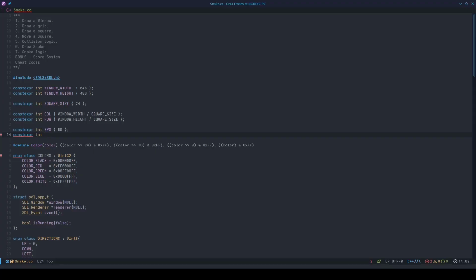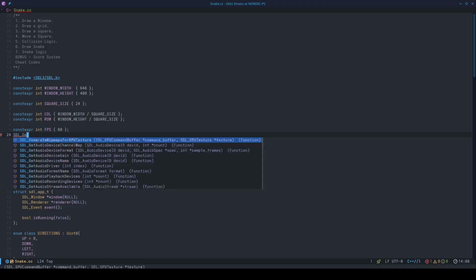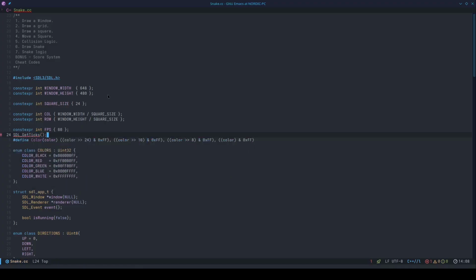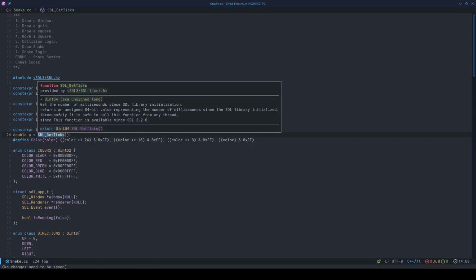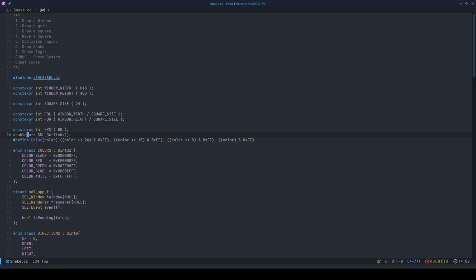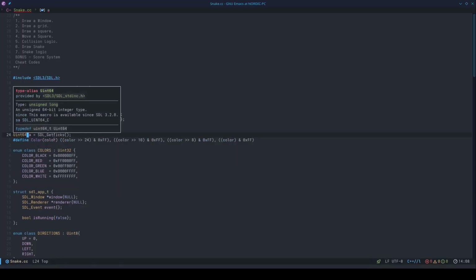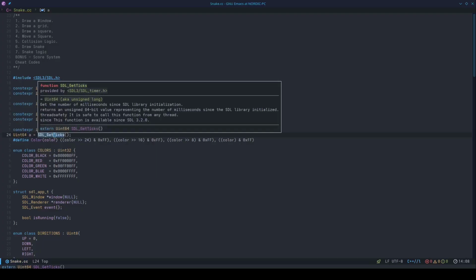SDL3 has a get ticks function, which is what we're going to use. SDL get ticks. You can see it also has get ticks 64. So get ticks, let me just do double. It returns a Uint64, so double is not valid. A Uint64 is an unsigned long, by the way. And you can see, it gets the number of milliseconds since the SDL library got initialized.